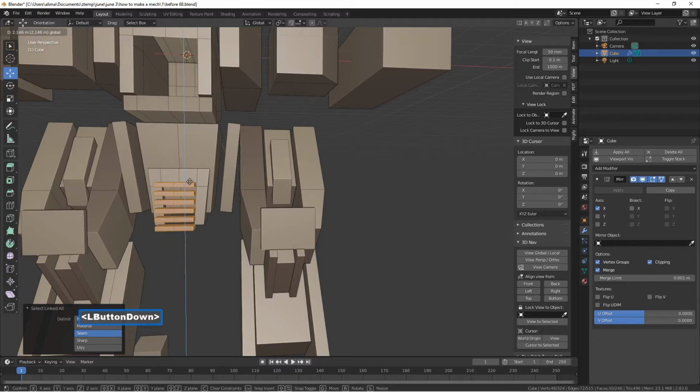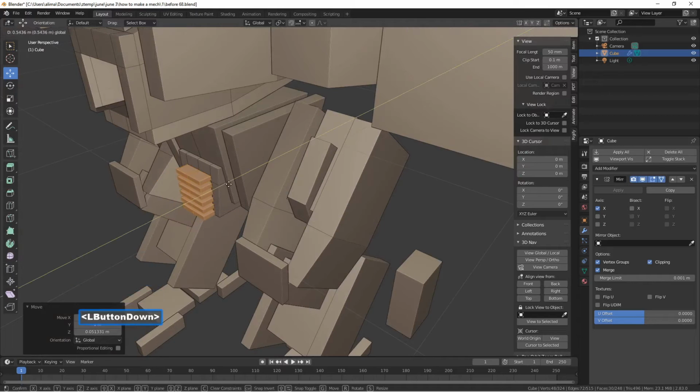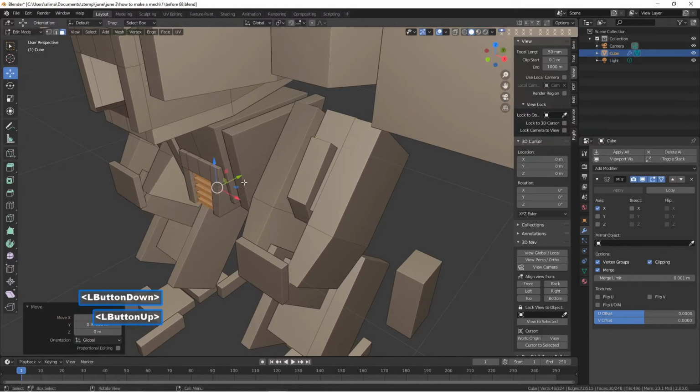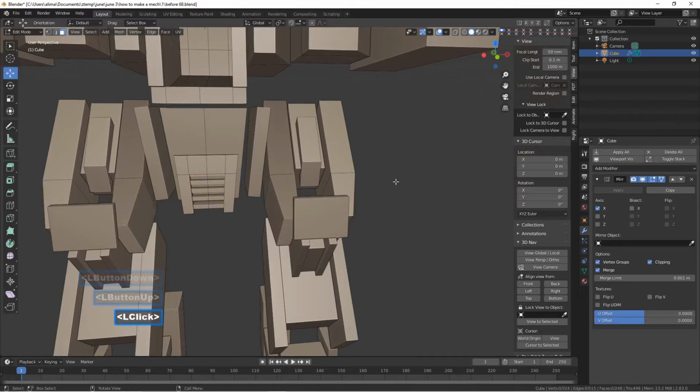Now I'll move this up like this. Then I'll move that back like that. Move that up slightly. I'll left click to deselect.